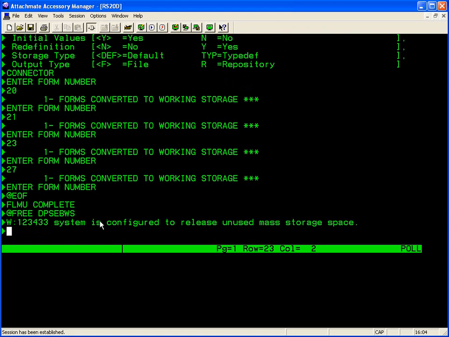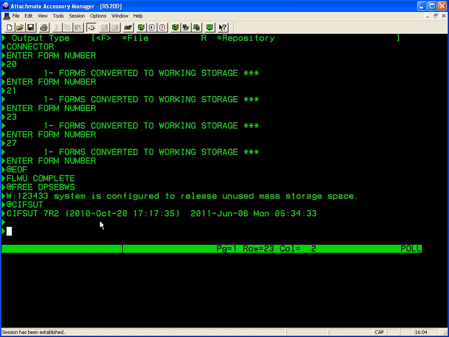For accessing working storage files from the Windows environment, we need to share the dps-ebws working storage directory. First, we need to create a share name, and this share name will be used for mapping to a Windows drive. To create a share name, execute the following commands from the InfoConnect console window. Let's enter @CIFSUT and transmit it to invoke the Common Internet File System utility that allows access to OS2200 files through the standard Internet protocols.